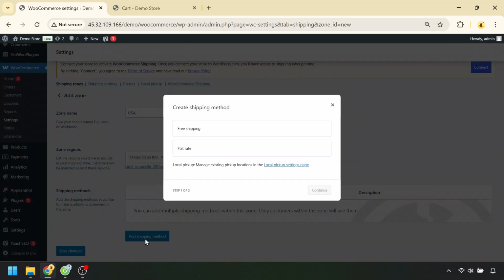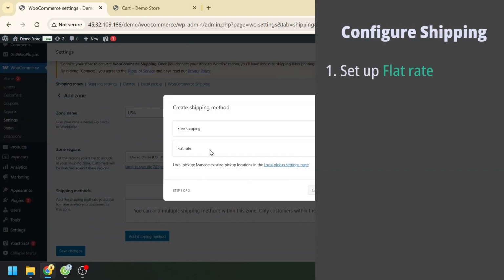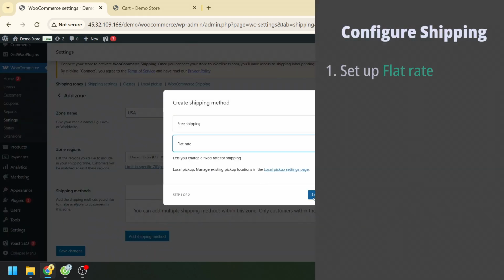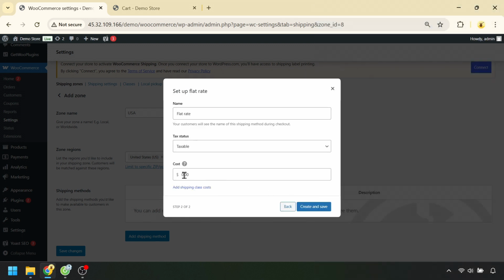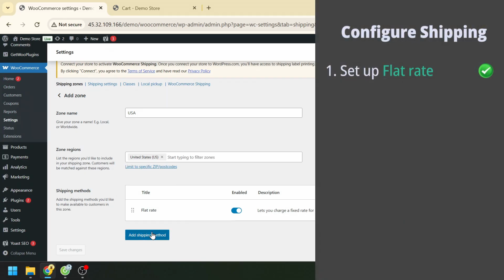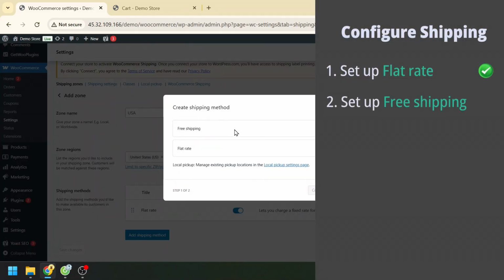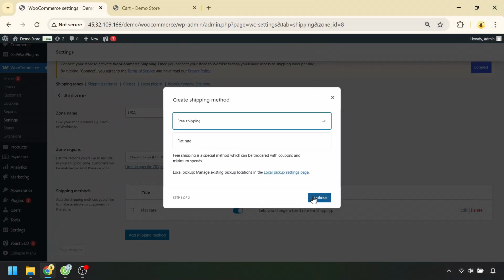Now, I'll click Add Shipping Method. For the first method, I'll select Flat Rate and set the cost to $10. Click Create and Save. Then I will add another shipping method and choose Free Shipping and click Continue.